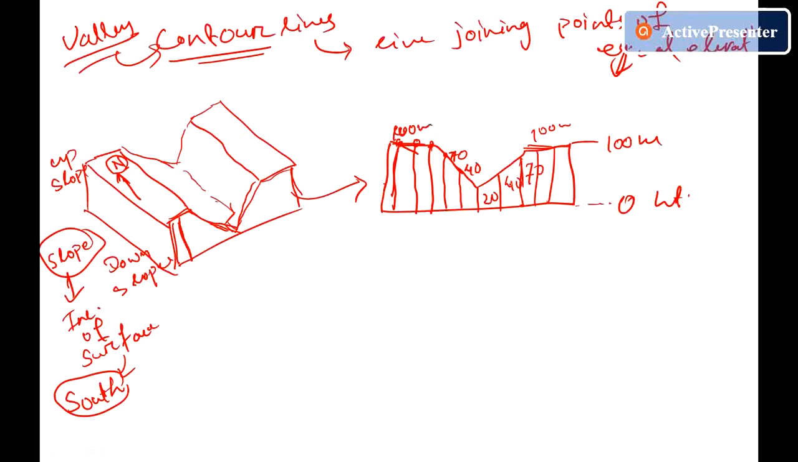So why have I plotted this? If you pass a vertical plane, like this is a vertical plane, right? This one is the vertical plane that I have shown here. So you are getting 100 meter points here, and then 70 meter, then 40 meter, 20 meter, 40 meter, like that. That means elevation is dropping, the height is dropping, right?